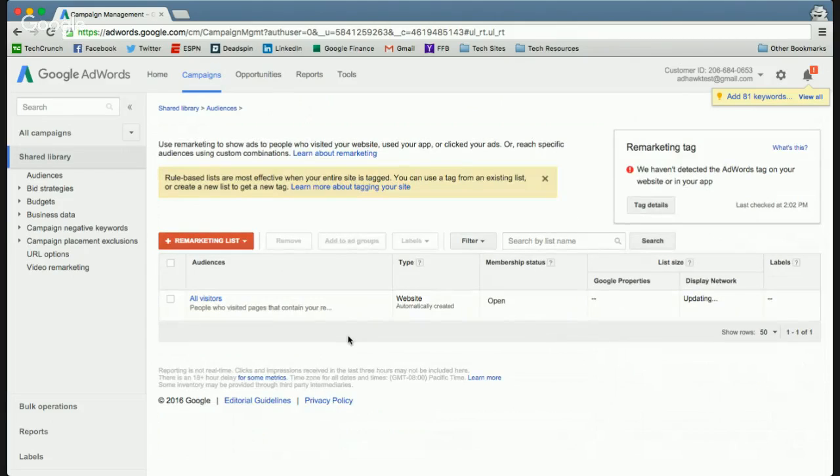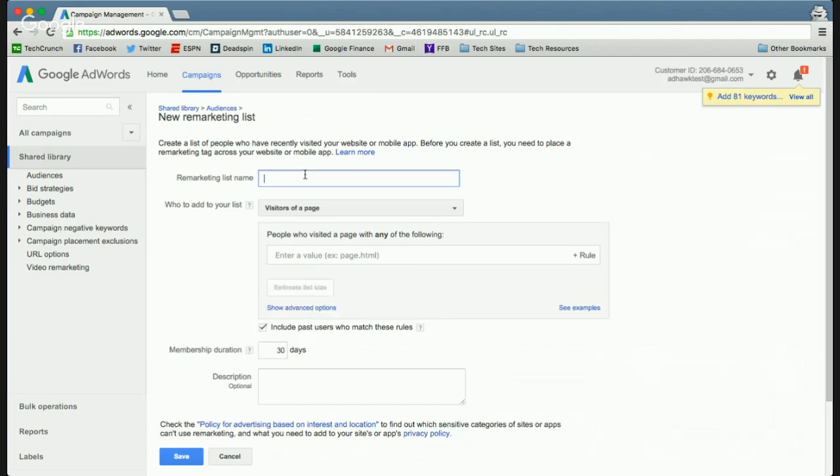So now that you're tracking users, you're going to want to create some lists. So first thing you want to do when you're in this audiences page is click plus remarketing list, and let's do website visitors. Perfect. So let's name this people who signed up. So we want to target people that came to AdHoc, and we want to make a list of people that came to AdHoc and signed up. And I'll show you why in a minute.